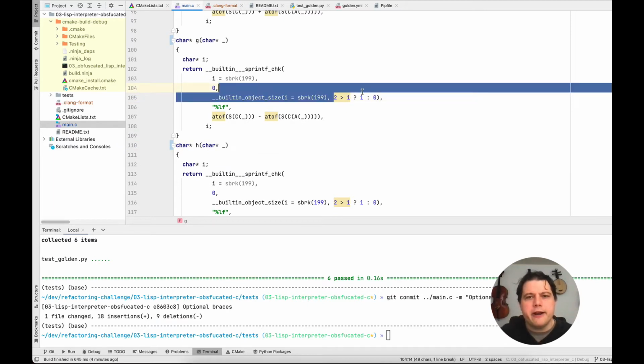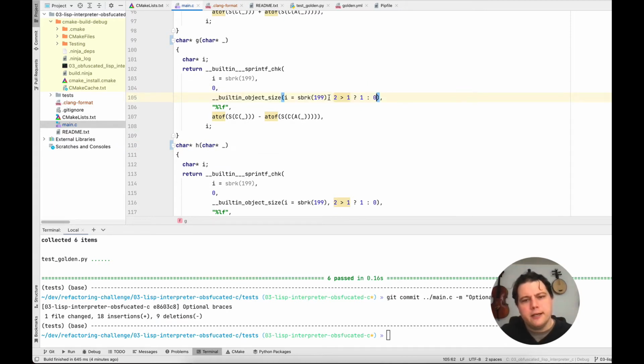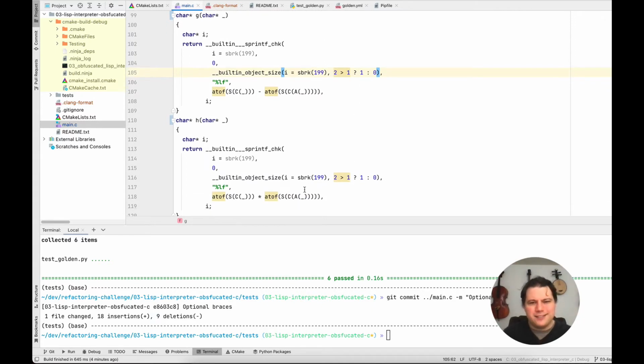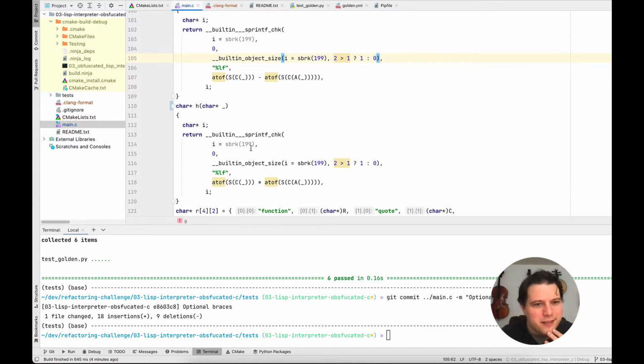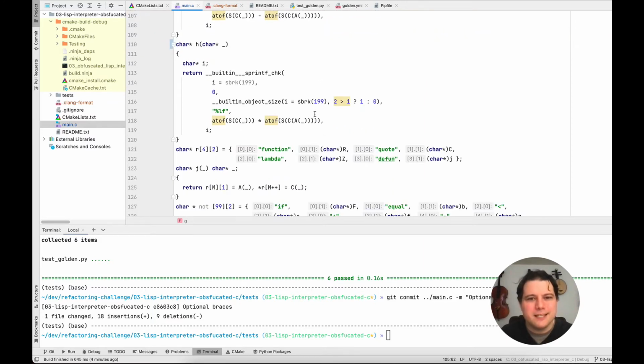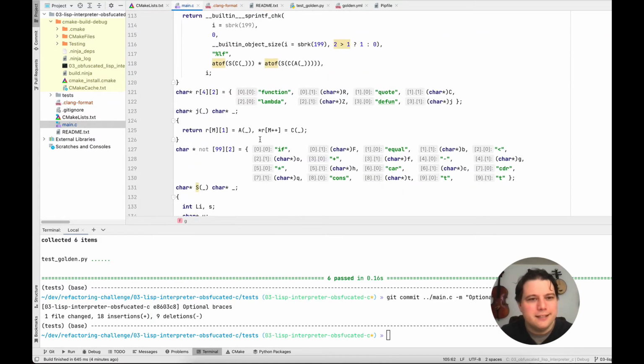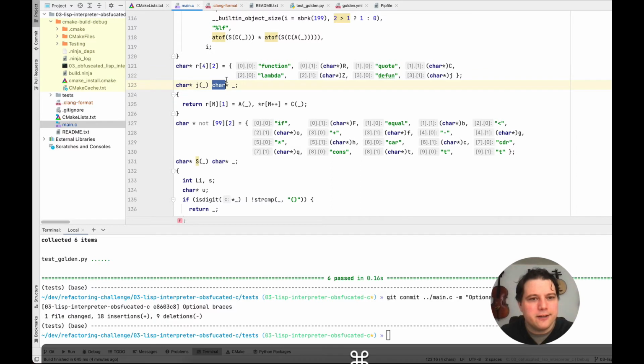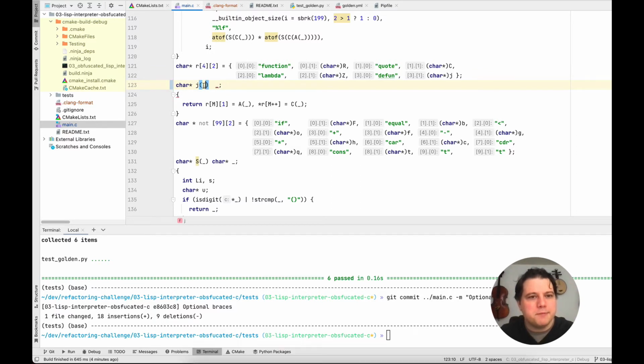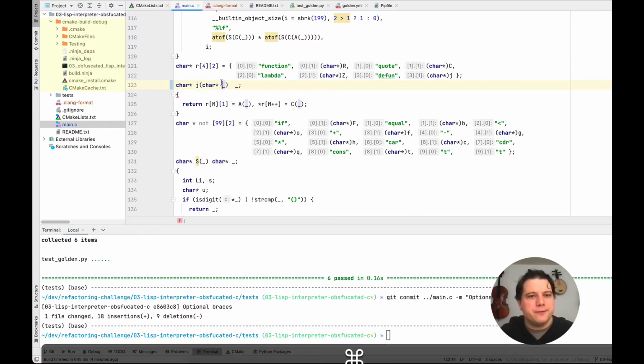Like, you got a ternary operator, which is an inline conditional, and if 2 is greater than 1, do 1. Otherwise, do 0. 2 is never greater than 1, right? So is that just a distraction? Like, does that do nothing at all? Probably. Interesting there. Interesting choice. I think that's probably just part of the obfuscation, you know?